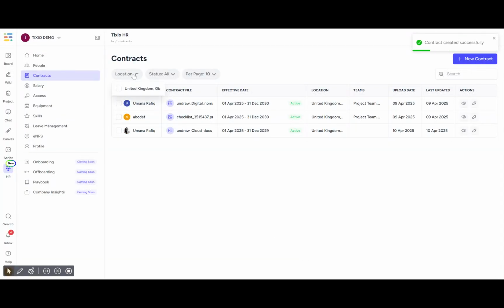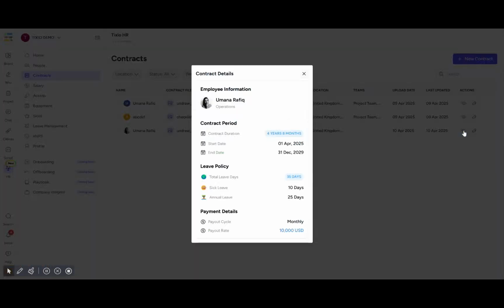So you can also filter based on location if you have so many employees. It will be really difficult to find one employee's contract, so you do have search and filter options to find the contracts. You can also click on this I button to view the contract you have created. It will give you an overview of the contract that you've created.